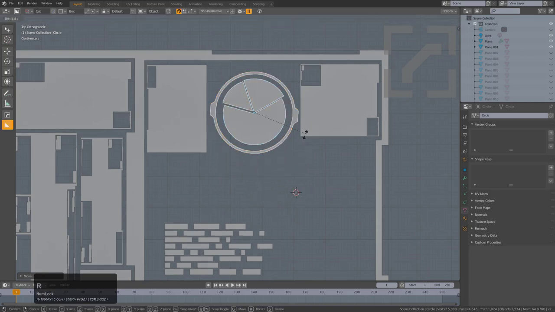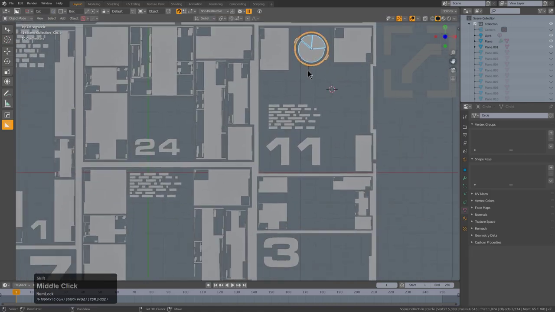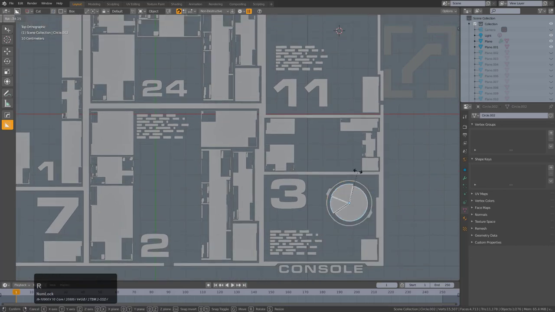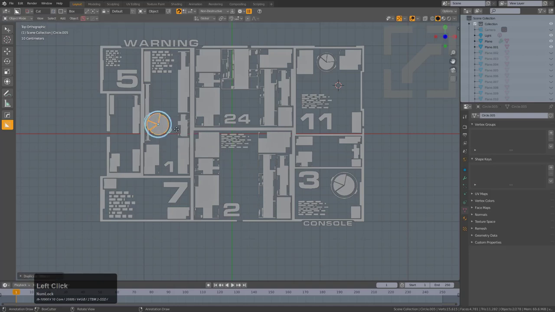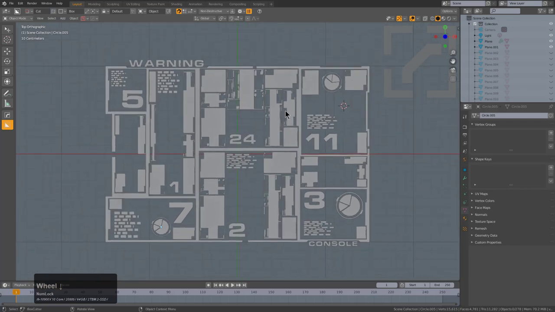Looking at the clock, it appears that we might be nearing deadline, so I'll begin progressing to the next phases. So we'll duplicate this a couple more times. You know, it's going to be popping in and out so fast that it won't be the focal point of things. Just wanted to create a couple of circular elements.